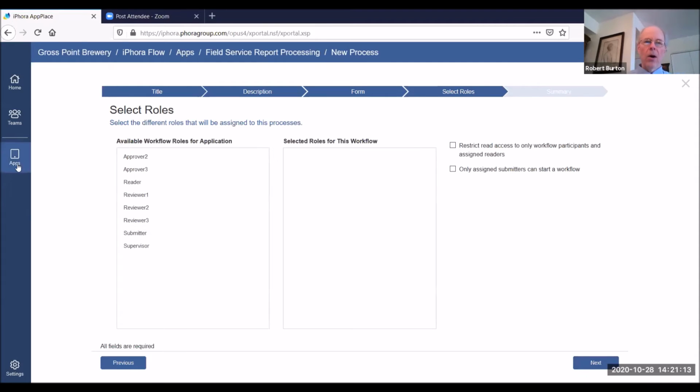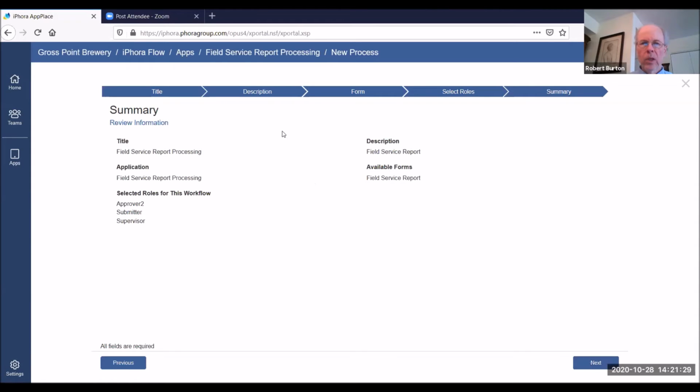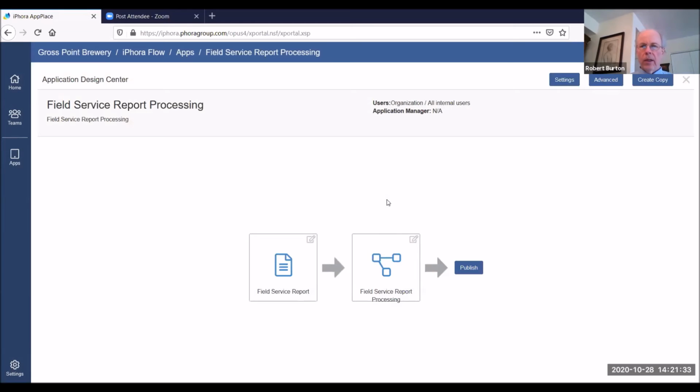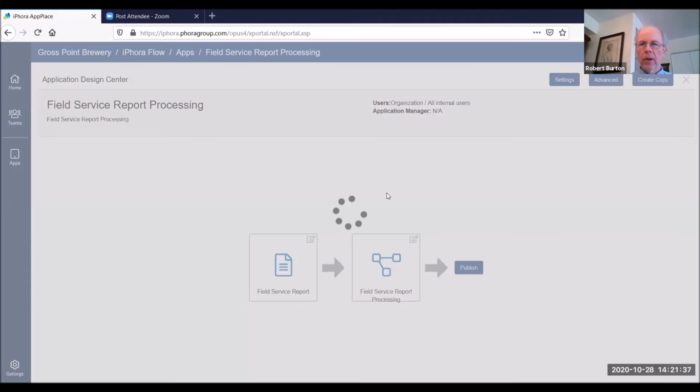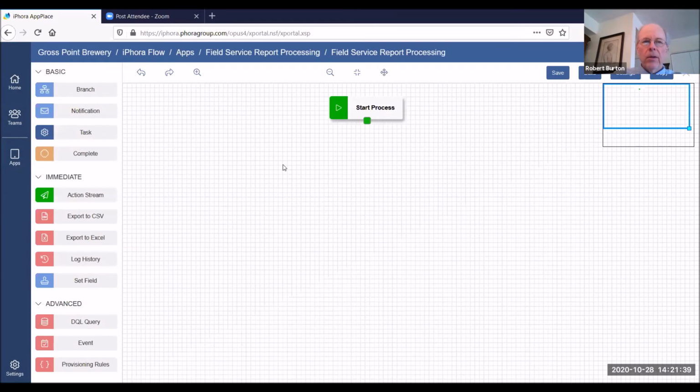Click on next. Oh, and here's that list of roles we were talking about before. We're going to pull in the ones that we think we need for this particular workflow process. The supervisor, the submitter, and I think I'll also use an approver too. A summary of all my selections. And at this point, kind of the skeleton of the process has been created. So I will click on here, and now we get to the visual tool.